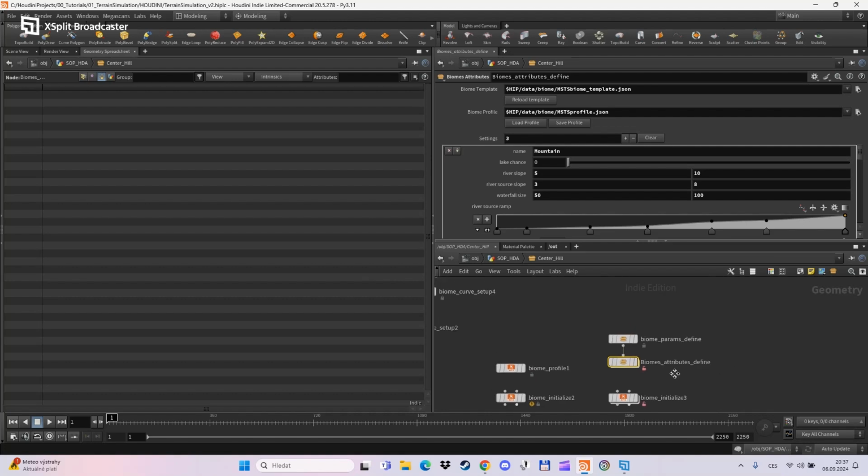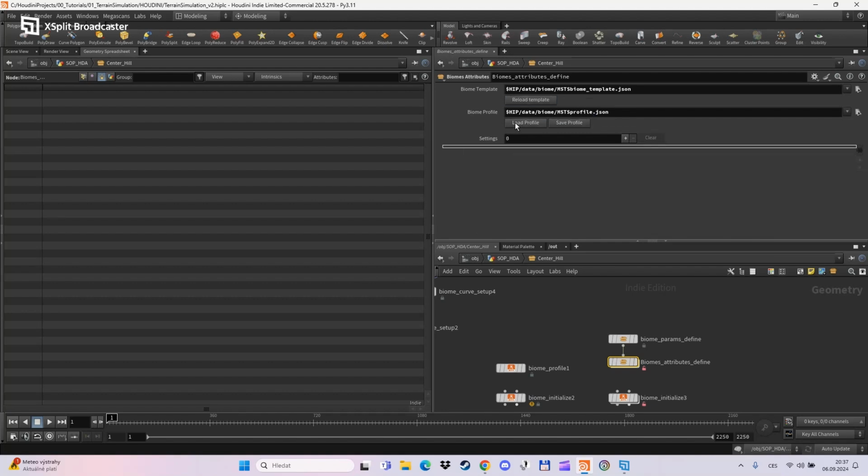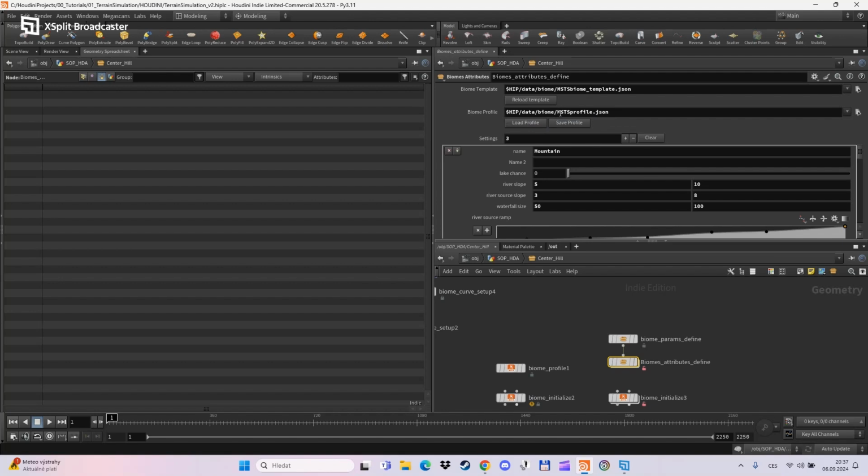which we will call Biomes Attribute Define, I will just reload the template. You can see there is only one string. I click reload template, I click load profile. And it doesn't matter that this profile doesn't have these new attributes, because this HDA will automatically create the new ones which are not present, or scrap old ones which are present but no longer in the template.